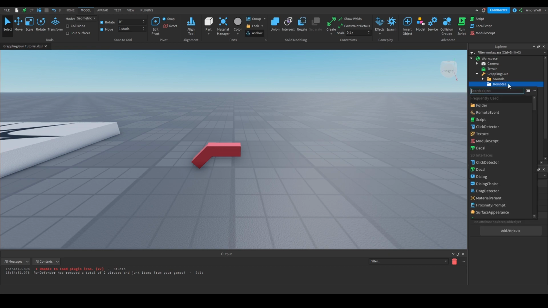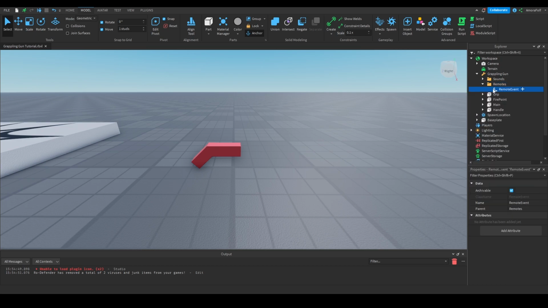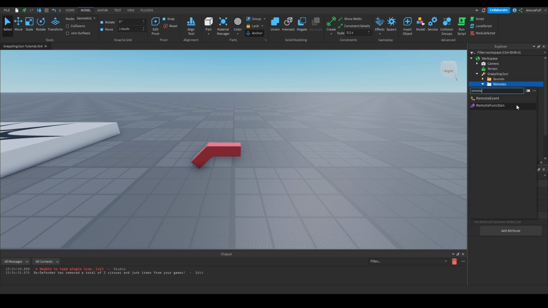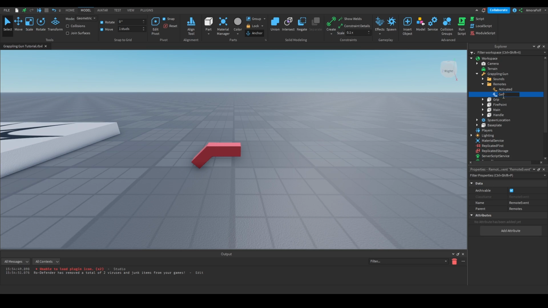Inside of the remotes folder, I'm going to add a remote event. I'm going to name this activated. Activated, if I can spell. And I'm going to add another remote event. I'm going to call this one get player. Then I'm going to add another remote event. And we're going to call this one set can activate.